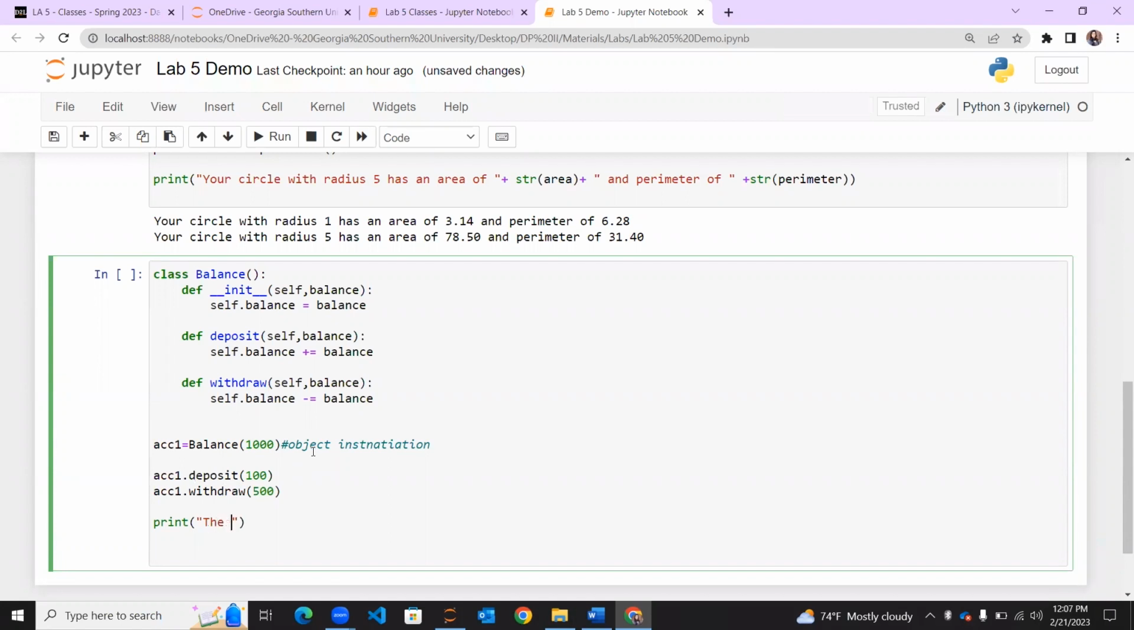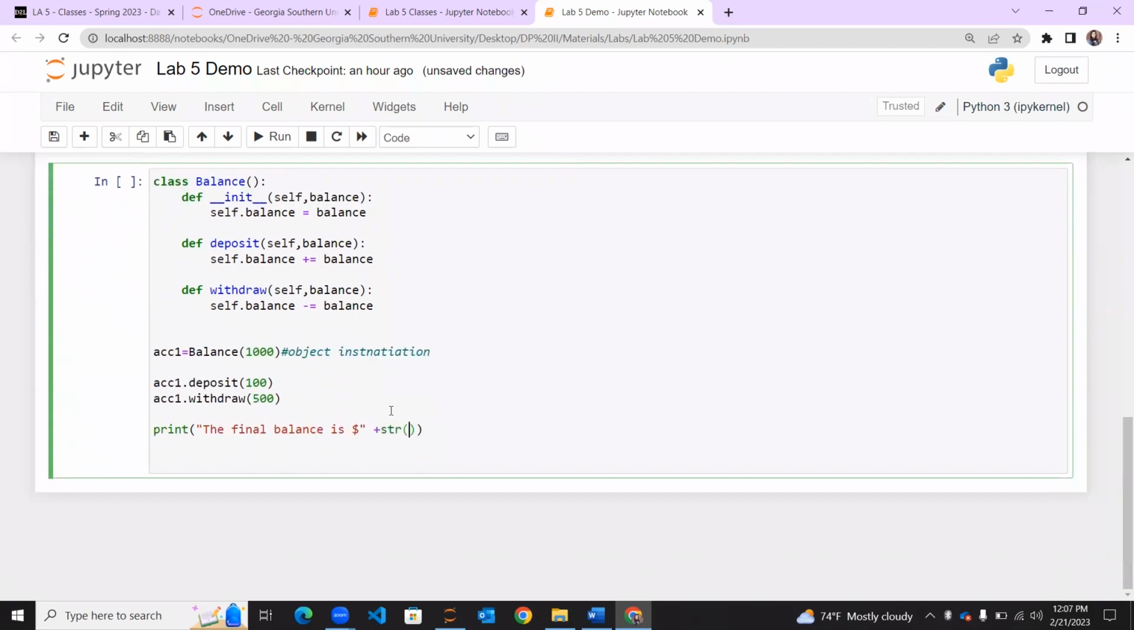And if you check the problem statement, it should look like this. The final balance is dollar amount. And we are going to do the string concatenation. And here is the deal, right? So we don't have any variable. We are not saving any final variable and we are not returning anything. We are just going to fetch the value from the memory itself, right? From the memory itself. How can you fetch the value from the memory variable? By using the object. So account dot balance.